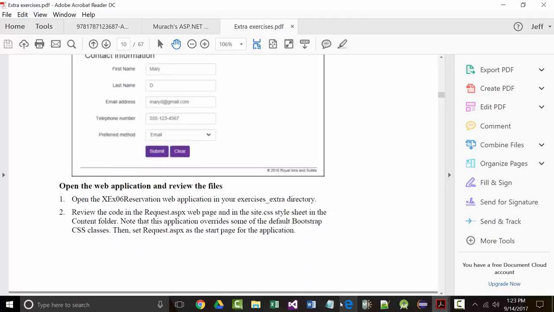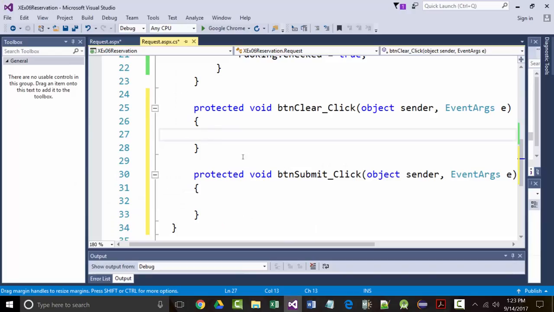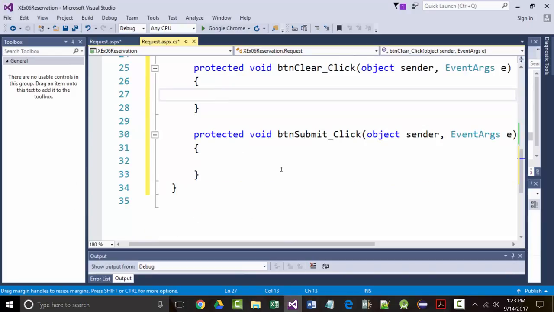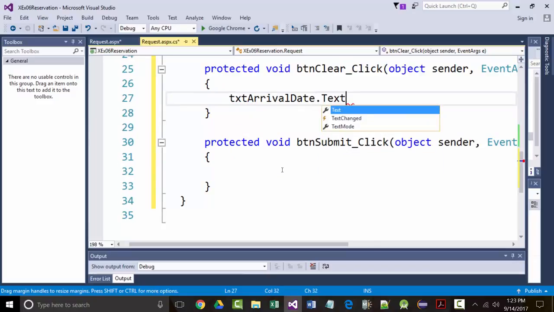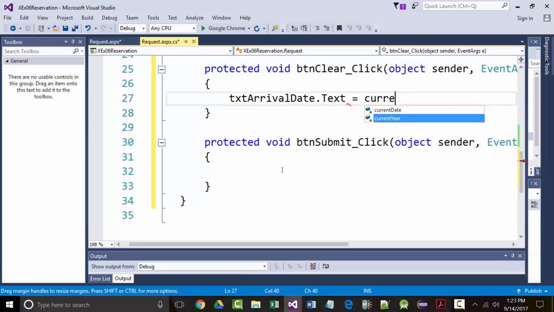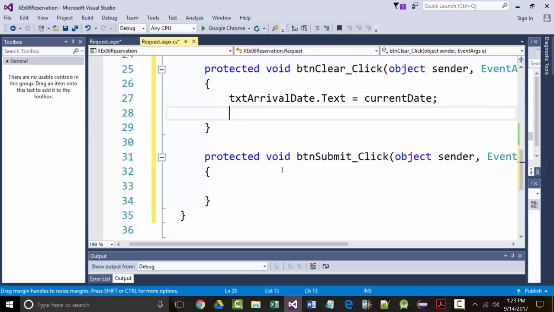So let's go in and take a look. So here's the clear event. Just taking it from the top. TXT, the arrival date, dot text, should be equal to that current date, which probably still isn't going to work, but that's okay. Our departure date, dot text, that's the first one, we'll set equal to the empty string.